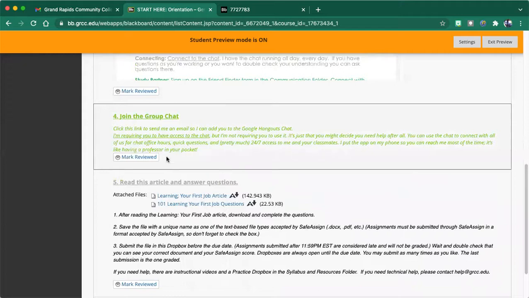And then you do need to send me an email to get the invite link to the group chat. You are not required to use the group chat. It's not part of the assessments, but you are required to have access to it, so that if for some reason you and I are emailing, or you have a quick question and I say, let's chat, you already have access. So I'm requiring you to send me that email and have access. I'm not requiring you to use it, but I think you'll find that using it is very beneficial.